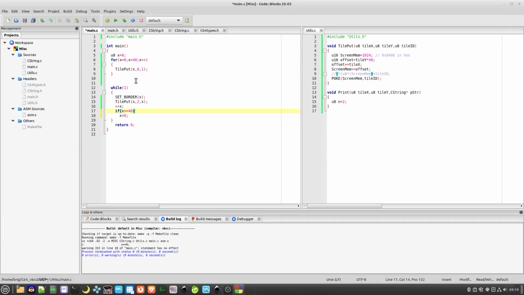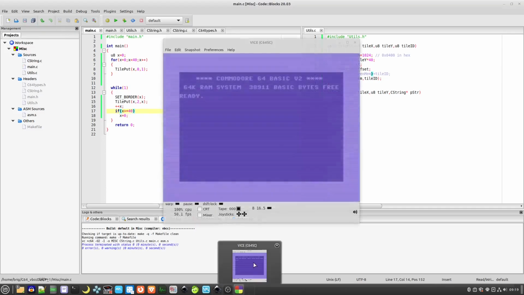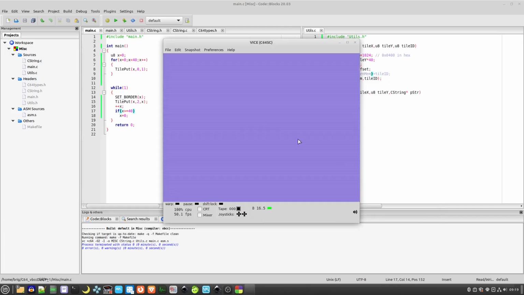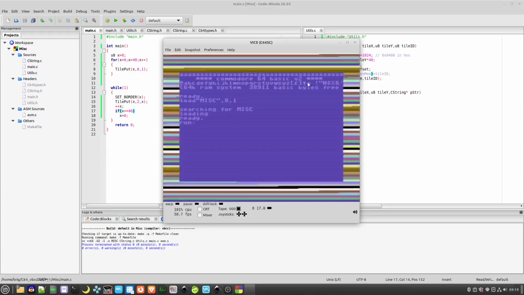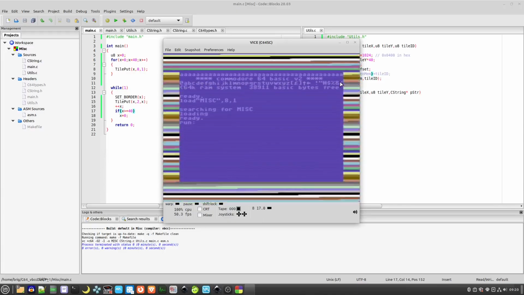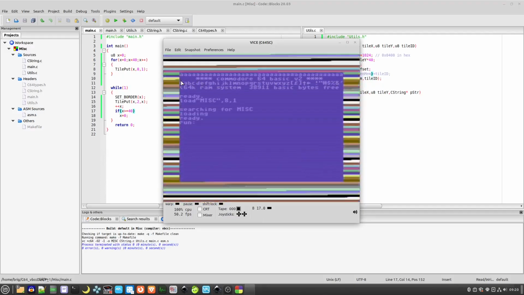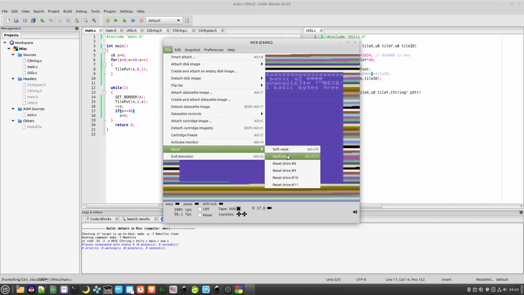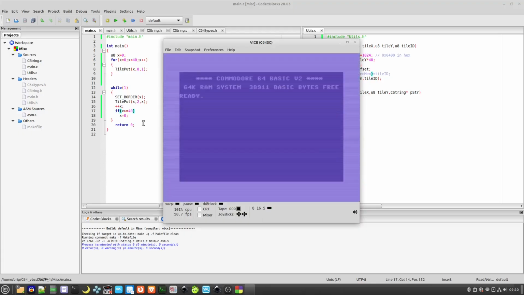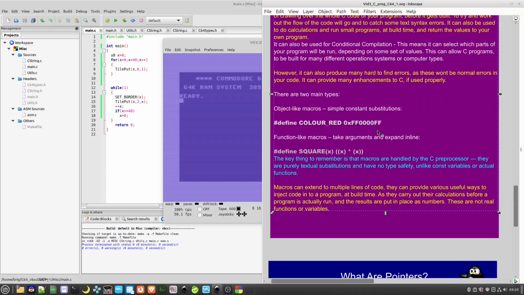So if x is greater or equal to 40, then x equals 0. Let's build that again. So now all it's doing is repeatedly spamming these tiles on this line here. So those are the examples of macros there. Now let's get on to pointers.